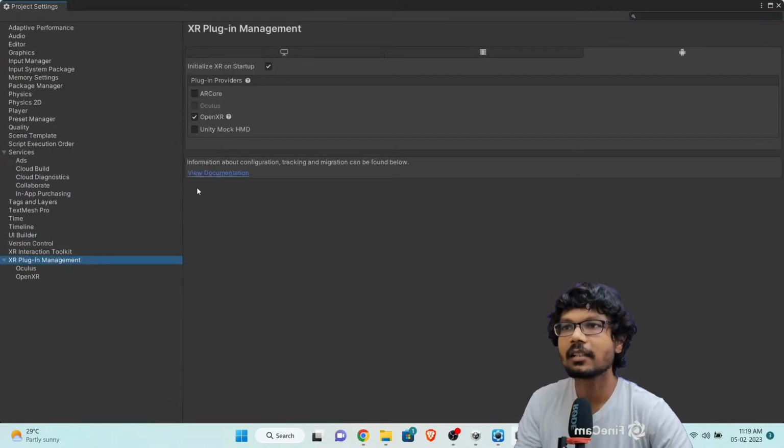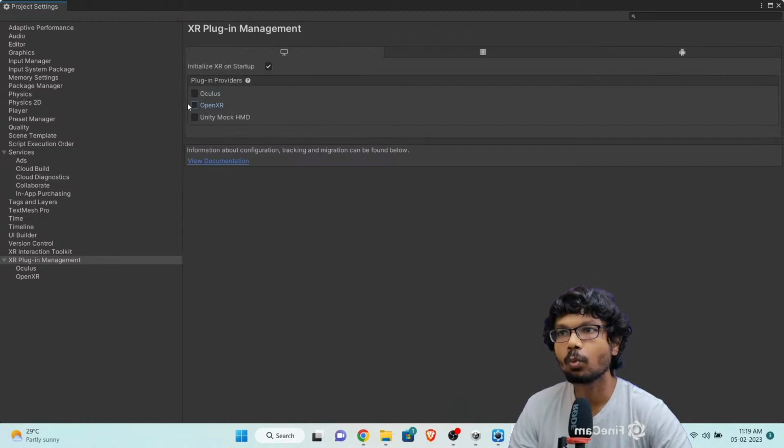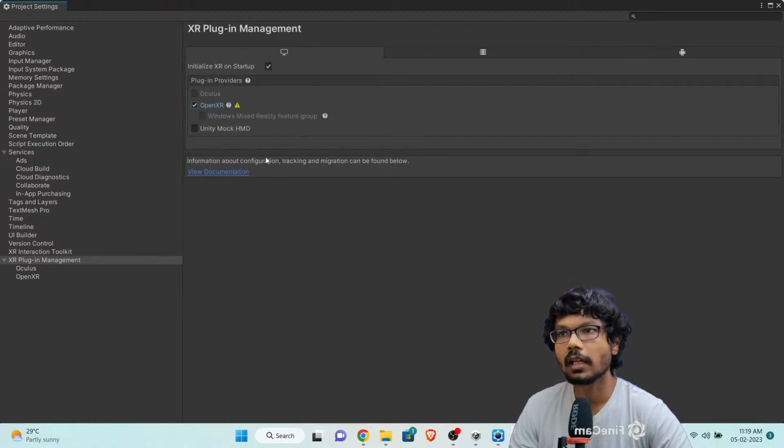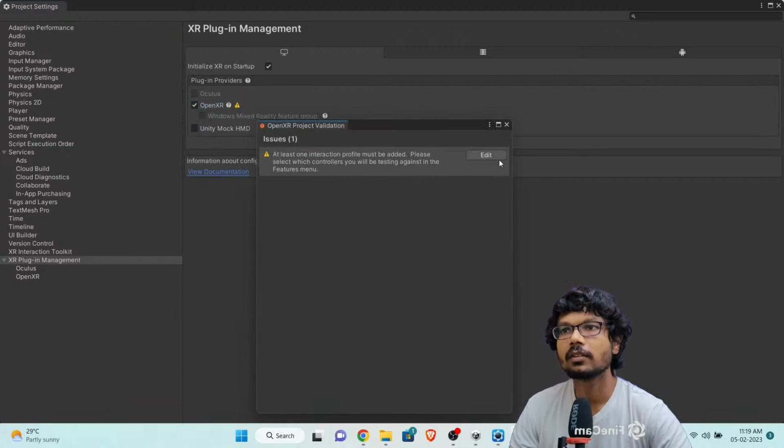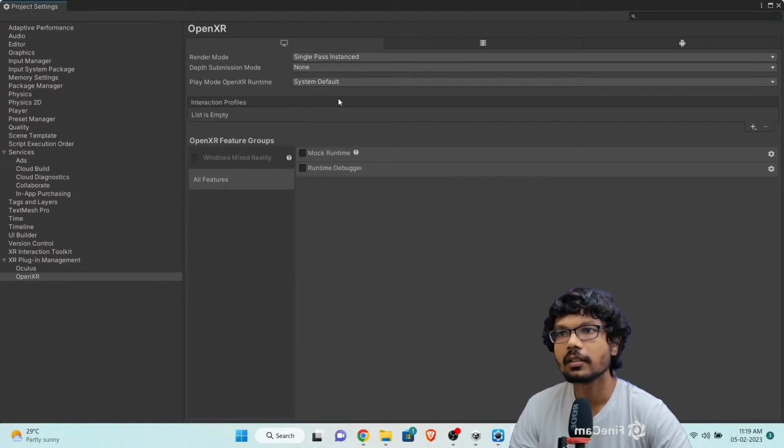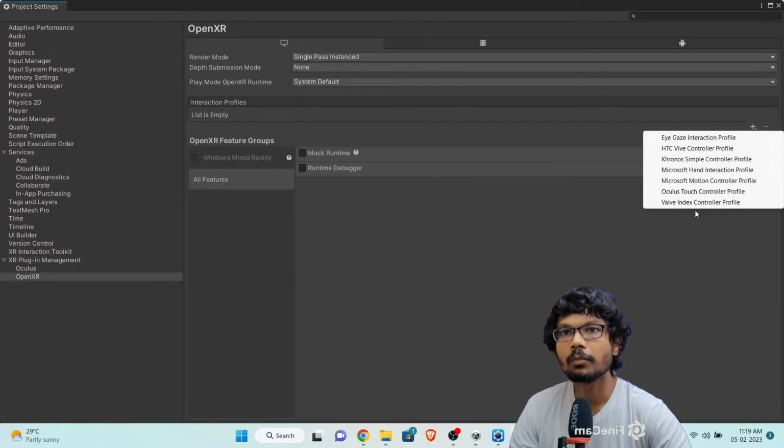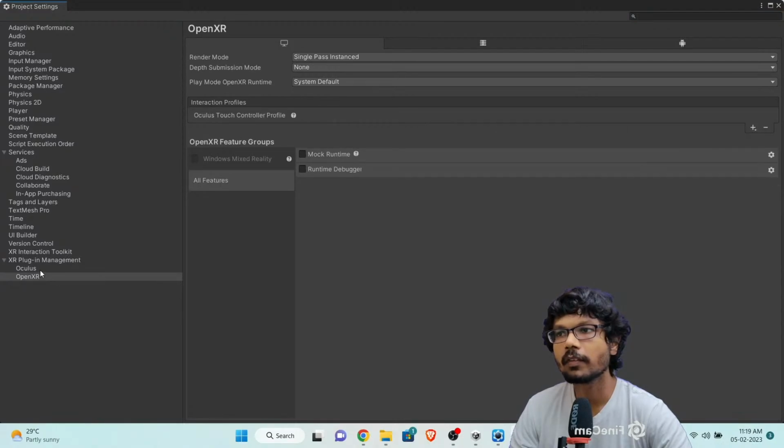Okay, so XR plugin management. Let's switch to Oculus, and OpenXR seems to be happening for Windows. So let's do that. And then we click on this, click on edit. This is where we add one more Oculus Touch controller profile.